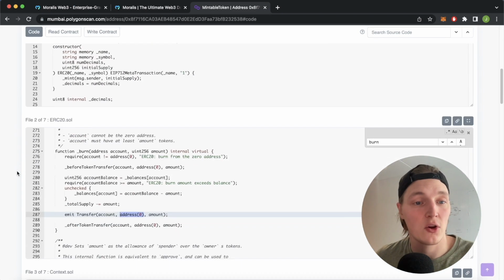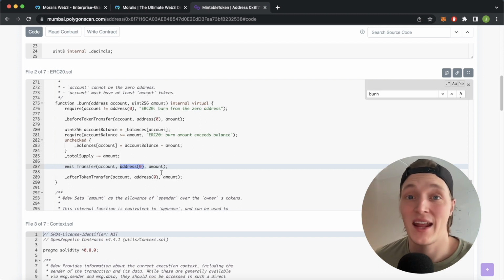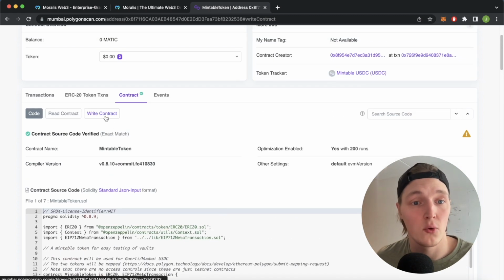If we take a look at the code over here, when the burn function is called, these assets are sent to the null address on this chain, so no one has the keys to this address, meaning that these tokens can never be accessed again and they're not in circulation anymore. So let's go ahead and jump in to write the contract.